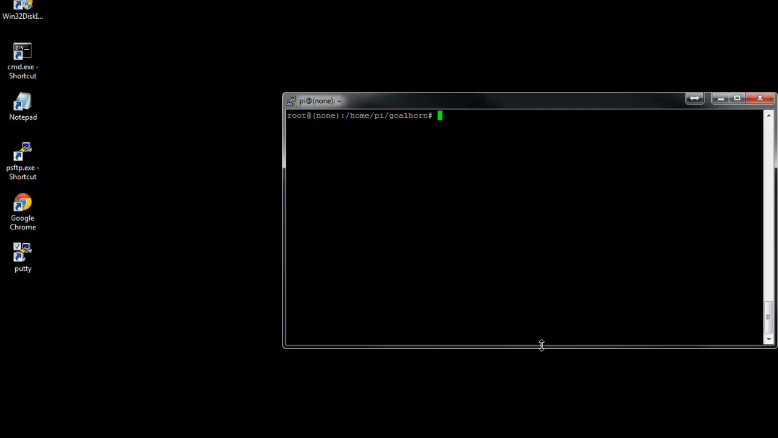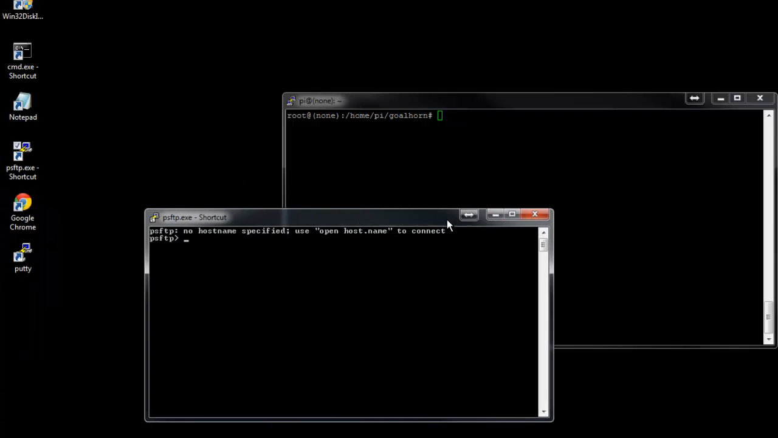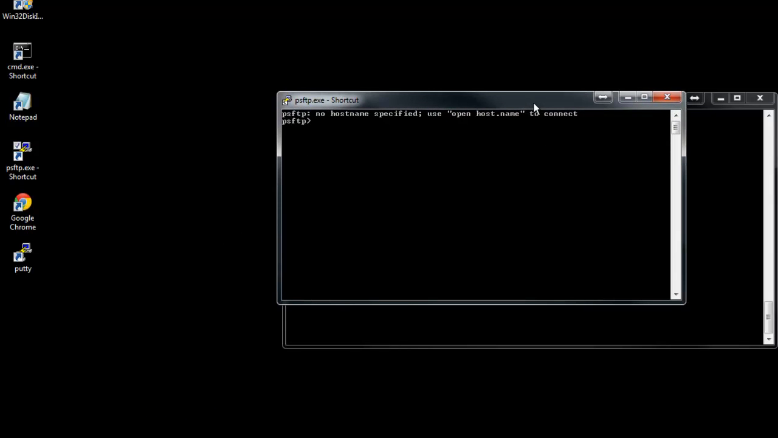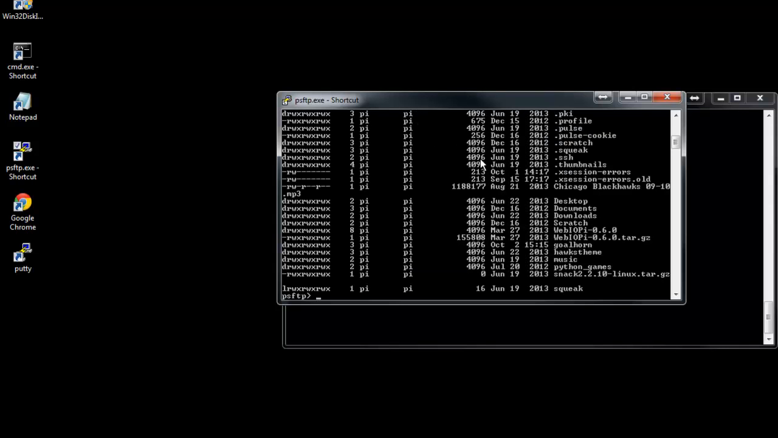So basically we've edited the file. Now we need to put in maybe a new picture or something that I want in here. To do that, I use PSFTP. It's going to look a lot like what we were just working with. The only difference is we open whatever your address is, same username, same password, and you're going to be able to get in the directory and see the same thing.